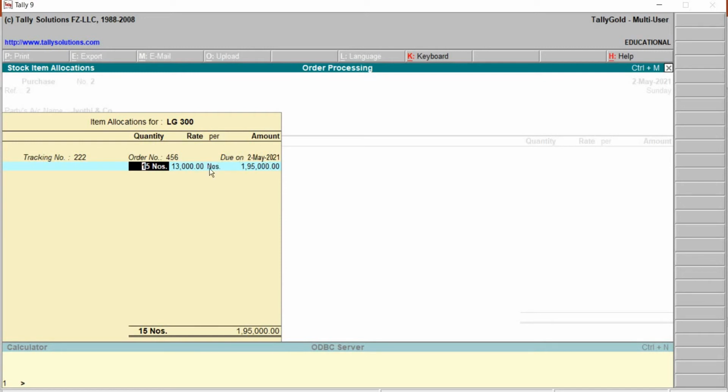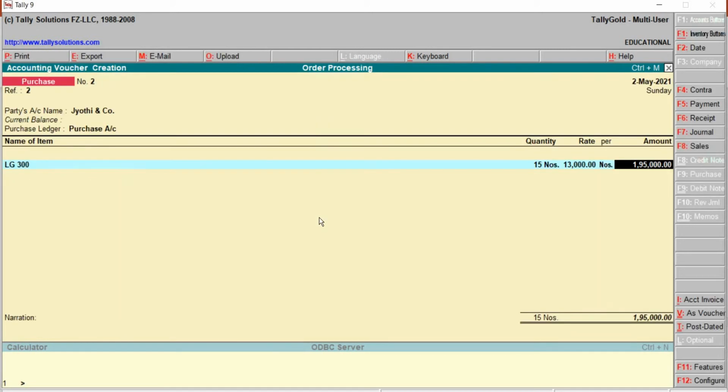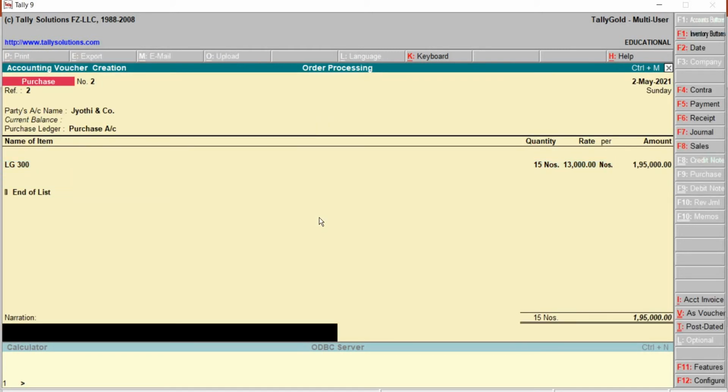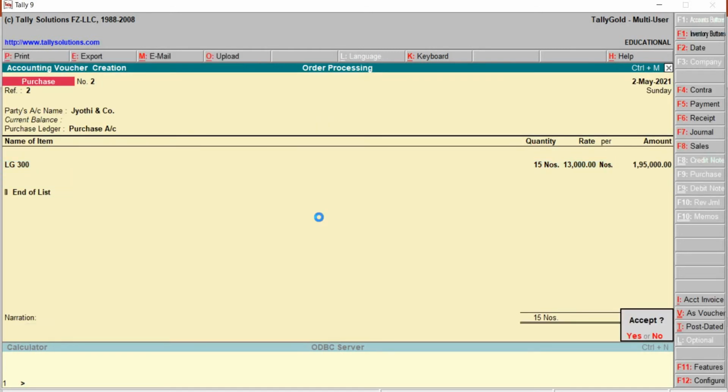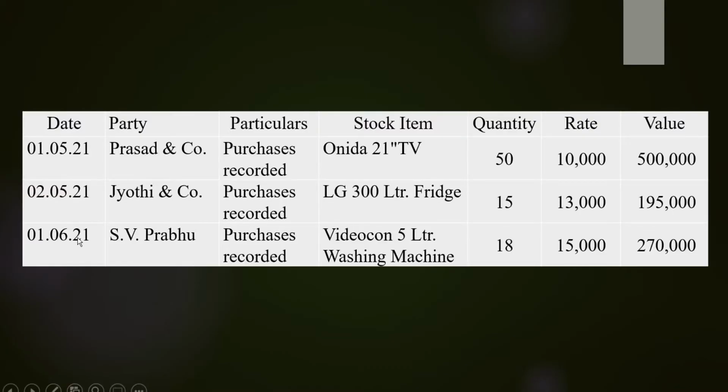Due was on 2nd of May. And we have received the quantity, that is 15 numbers, and the rate. Correct? End of the list. Type the narration, then save. Right now, the last entry which has to be done on 1st of June. Party name, recording has to be done, and purchase voucher invoice mode. Stock item, Videocon 5-liter washing machine.